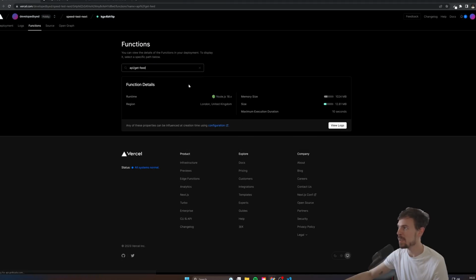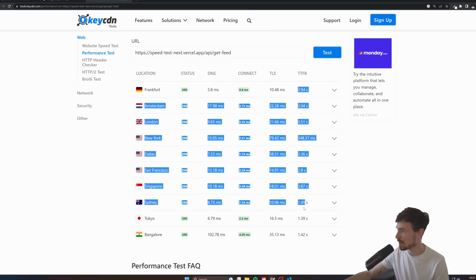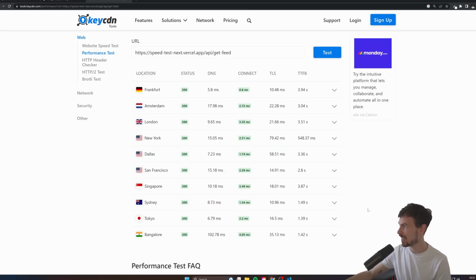Okay, so I ran a couple more tests. Now our API function lies in London, United Kingdom, which is really close to me, but our database is still in West Virginia. So now if we run a test, you're gonna see that we're gonna get some pretty big times here, from like 1 second to 1.5. That's because we're traveling pretty much like double the distance now just to get that data back.